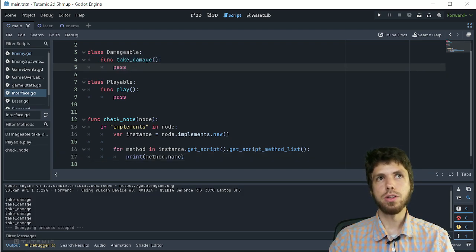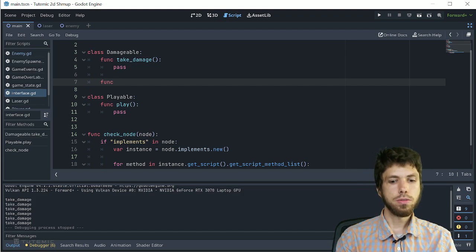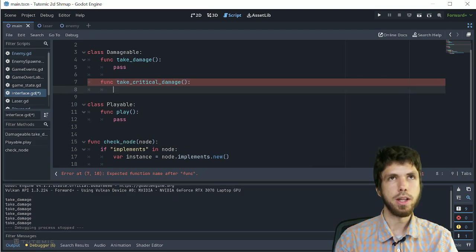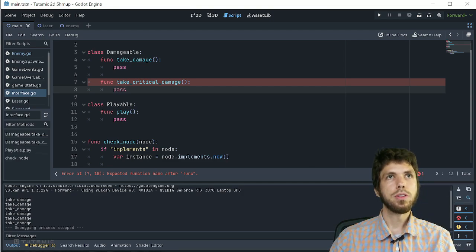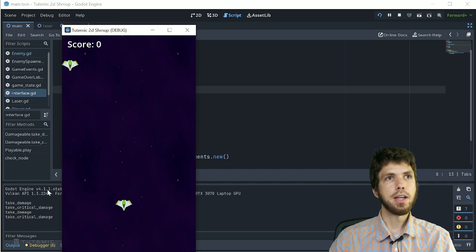Okay, very cool. So what we've done here is we're now able to know that this method name exists inside of Damageable. Now what I want to do is make sure that every one of the functions inside of here exists. So for example, if I did another one in Damageable called, I don't know, take critical damage or something like that, which is not a very good thing to do, but let's say we did it and we did pass. You can see that when I hit play, it has both take damage and take critical damage.